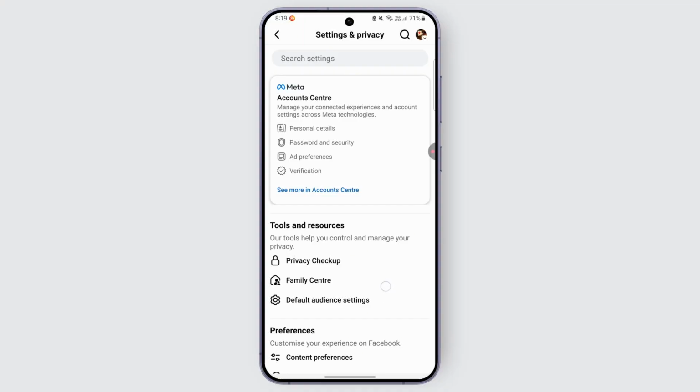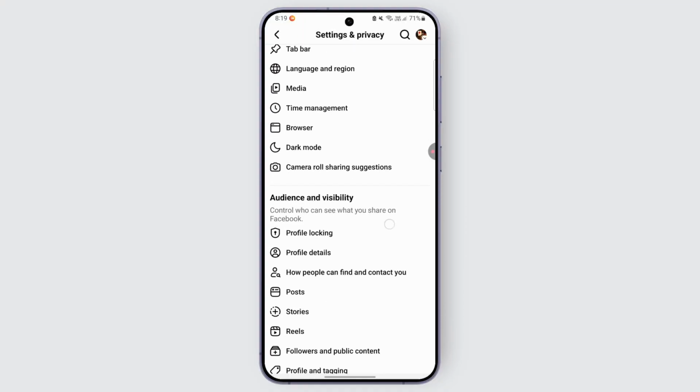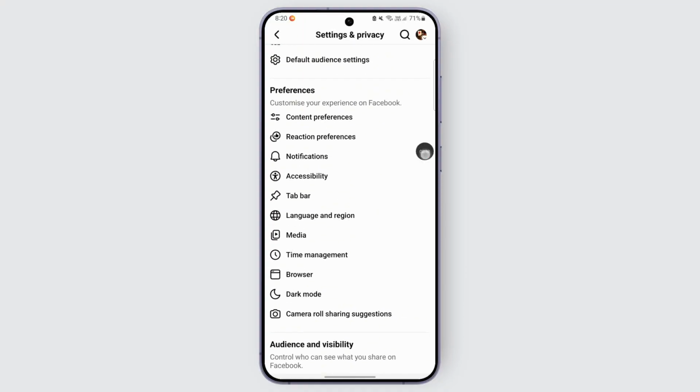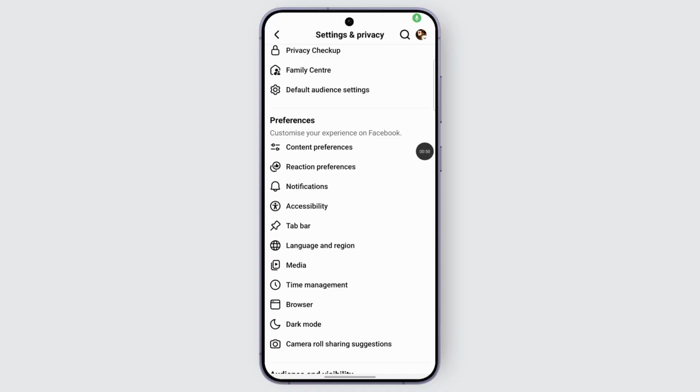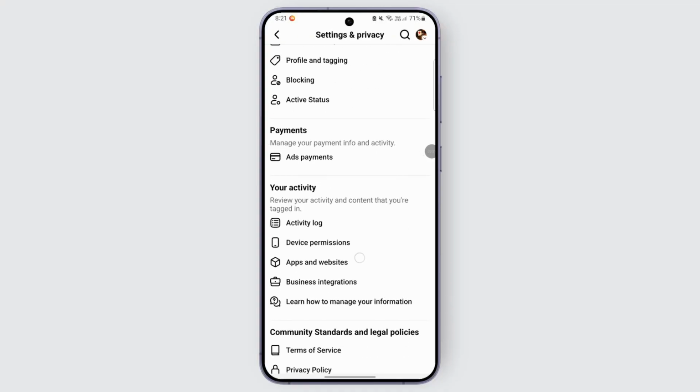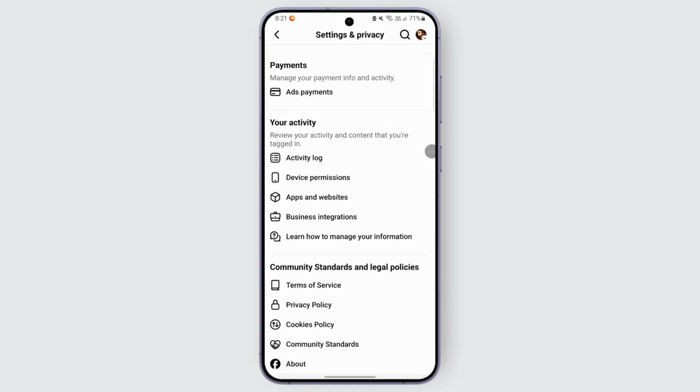From here, you need to scroll down and go to the permission section, usually here, or you may just scroll through the given options and go to your activity section. So once you are here, look out for this option called device permissions. So go ahead and tap on it.